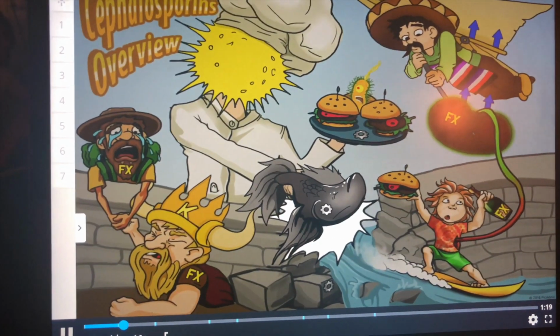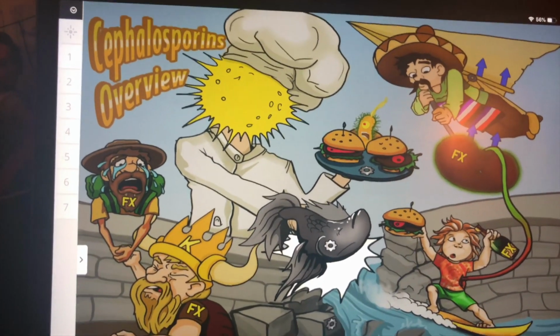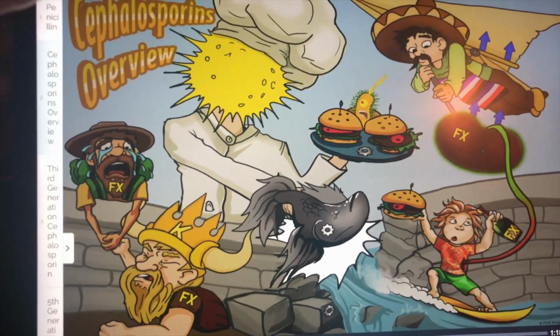Once again, this is the betta fish I was talking about. But it's an upside down betta fish, because this is about cephalosporin, so that's why it's upside down. But yeah, I really recommend it.